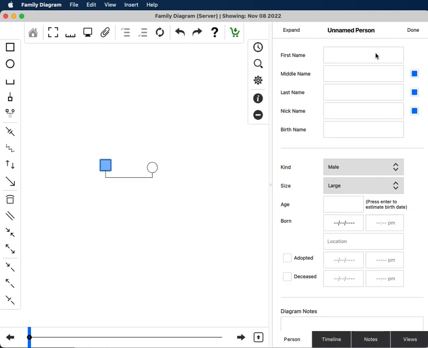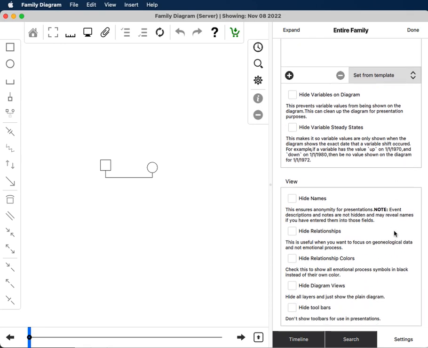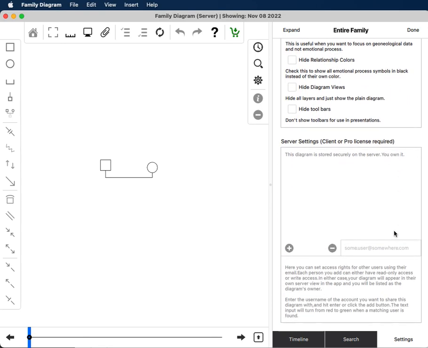So let's just add in some things here. This is not a tutorial on how to edit the diagram. There are other videos for that. But what I can do now, if I want to share this diagram with another user, like my coach, then I want to go here and add them to this box here.